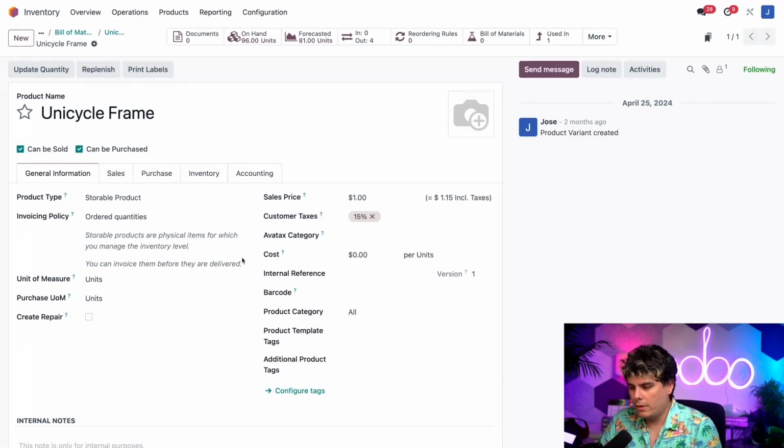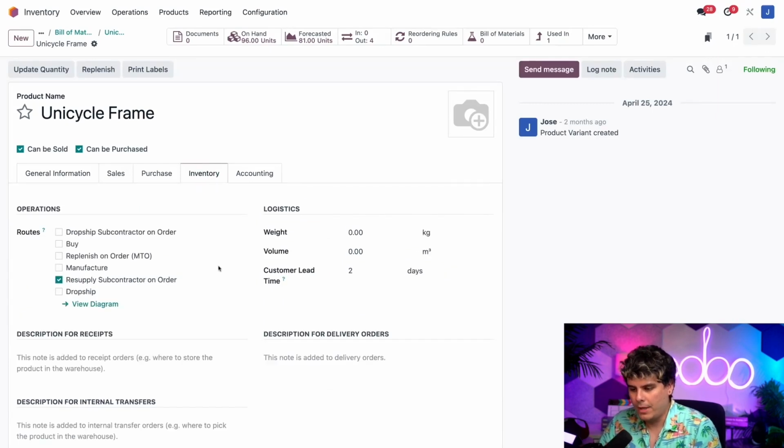So inside of here, if we take a quick look, we're at our components product page, but I want the inventory tab over here. Now, again, I talked about routes, and here we have it. Resupply subcontractor on order right there. You can see that this is the operation that we would like to use. Now, with this route enabled, a resupply subcontractor order will be created to send this component to the subcontractor each time that a purchase order for the unicycle is confirmed.